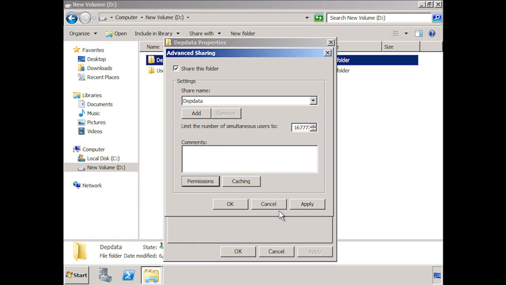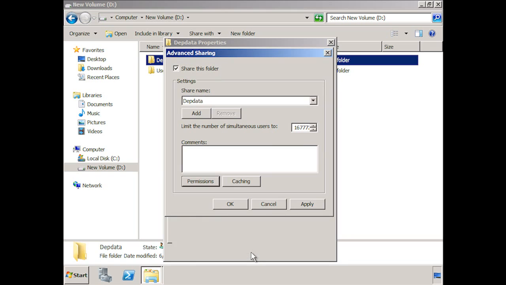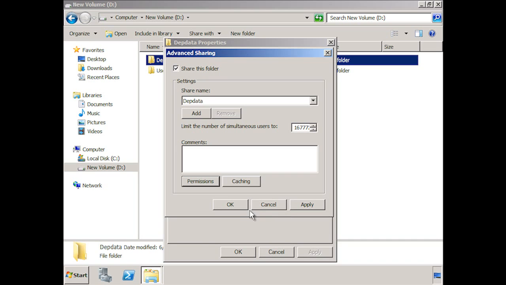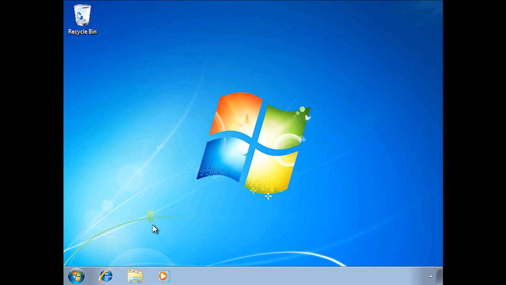Before I share the folder, I need to make sure the permissions are set correctly. If I select permissions, you will see that everyone has read-only access. For offline files to work, the user must have at least change permissions. I will now exit out so the folder will be shared. Now that the folder is shared, I will switch to my Windows 7 computer.